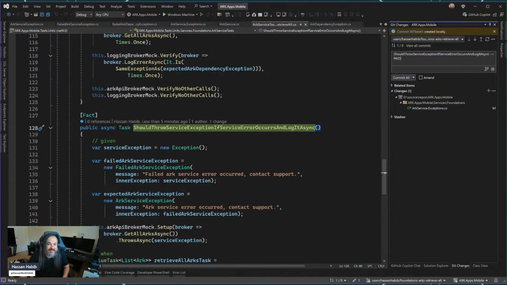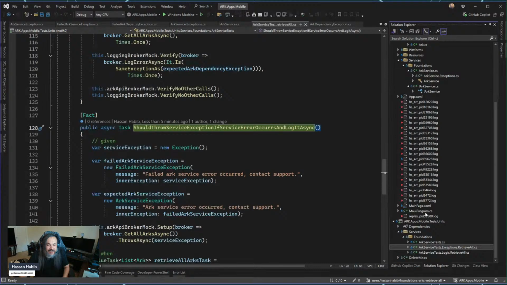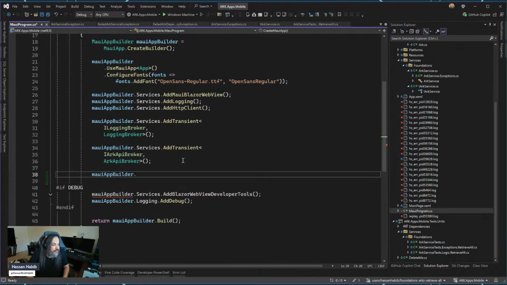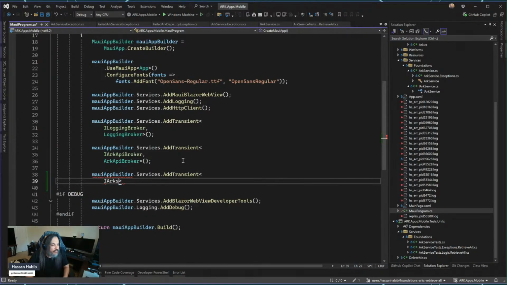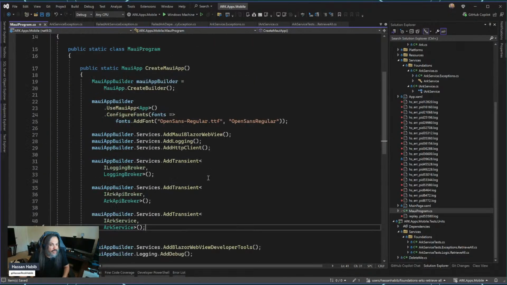So this passes. And then I want to register it in my MAUI program. I'm going to go here and say MauiAppBuilder.Services.AddTransient ARK service, and register ARK service in here as a dependency. This guy should be happy.